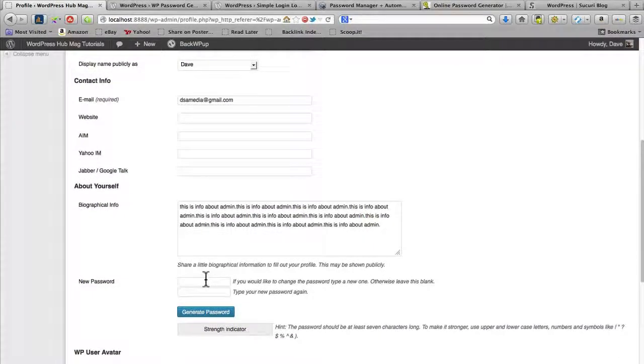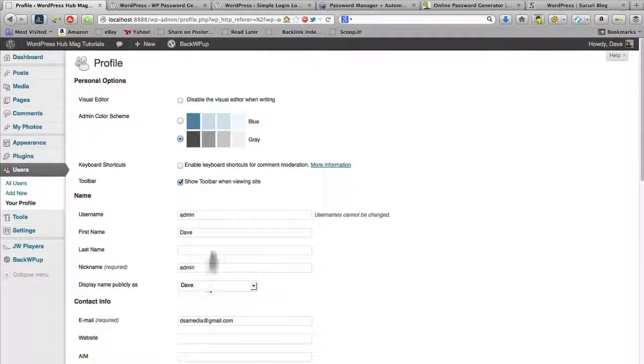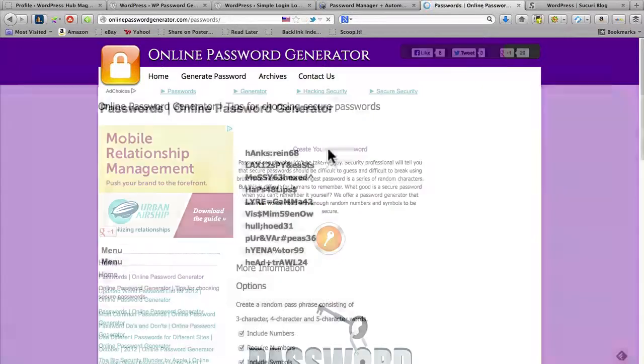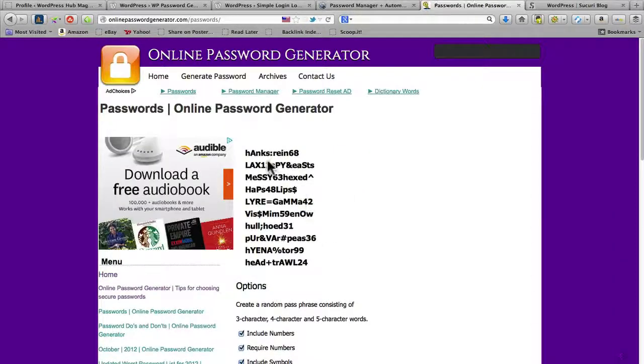So I just wanted to show you a way to quickly and easily create a new password. What I'm going to do is show you one way: you can go to an online service like this called onlinepasswordgenerator.com. Nice little free one. It comes up here, you've got create your new password. You just click on that, and it comes back with a random result of different passwords.